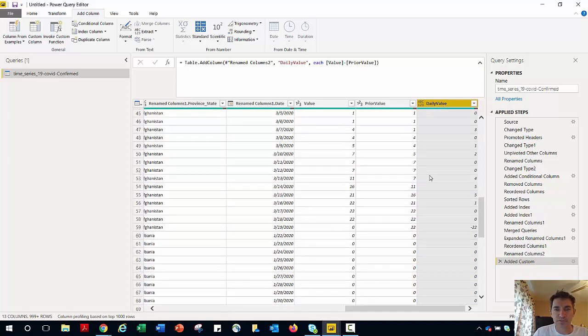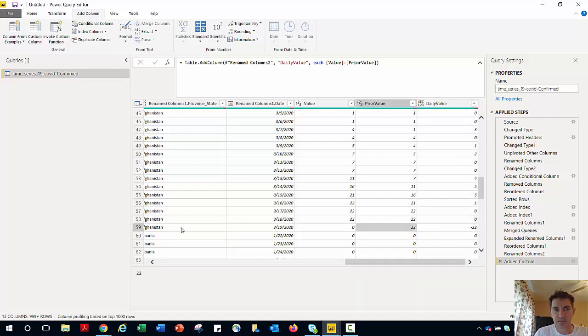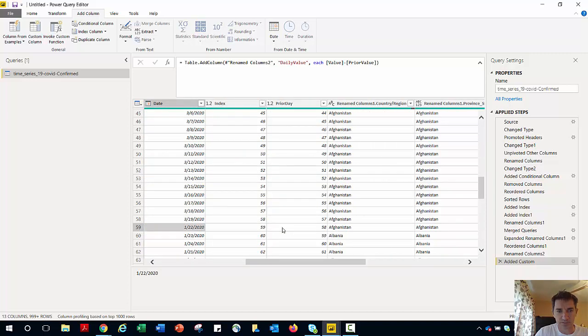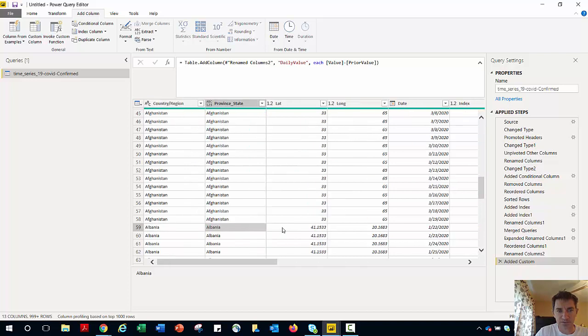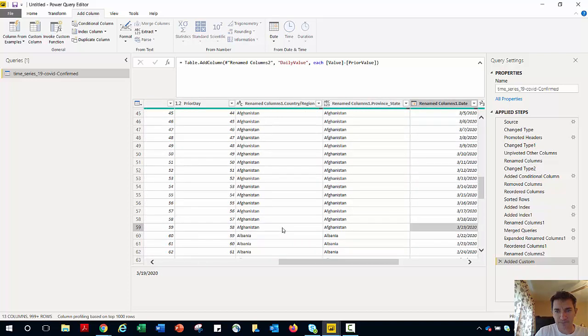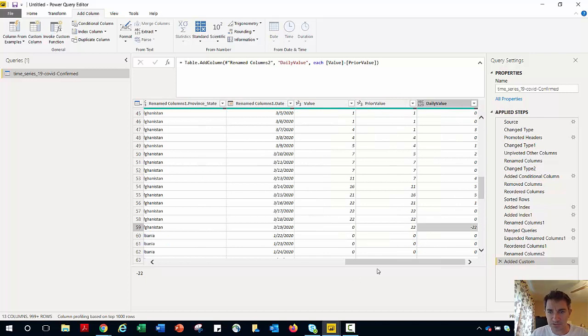Okay. But there are a couple things we have to think about here. When we come to a new state, that's going to cause a little bit of an issue, right? This is the prior date. So this is the current date. So in essence, we've got a new state, and the math is doing exactly what we told it to do. It's saying, well, this is the prior record, and this is the current record. So 0 minus 22 is negative 22. So we don't want that. We don't want negative 22 for that first Albania record.